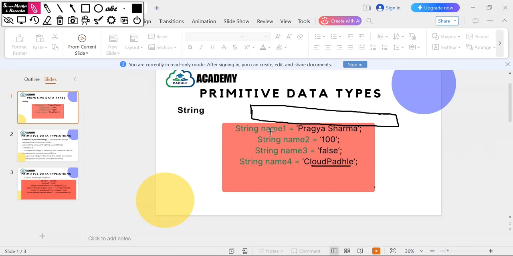In this case, every character will go at a particular index, and indexing in a string starts from 0. So C will go at the index of 0, L, the next character, would be at index 1, then O would be at index 2, then U would be at index 3, and so forth. It will go up to the end of cloud parley. So this is how the indexing happens in a string.